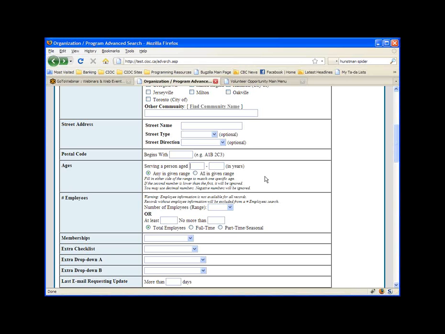So if you have a caller who is looking for child care for their 6-year-old and their 18-month-old, if you did a search serving a person aged 1.5 years to 6 years, and you said all in given range, that would mean that it would only be matching services that served both the 18-month-old and the 6-year-old.